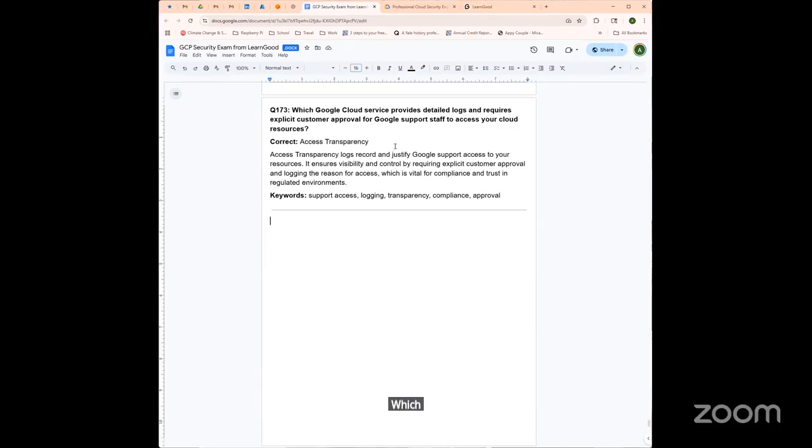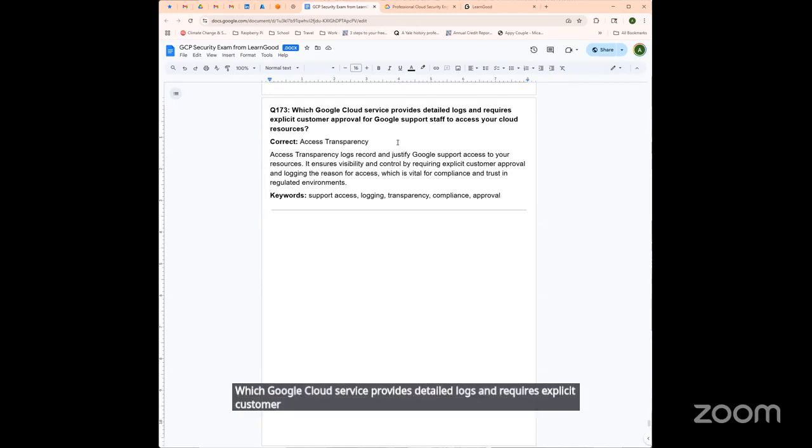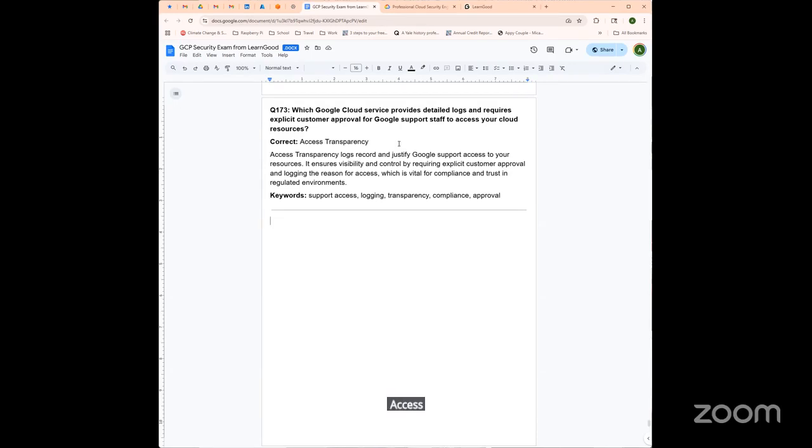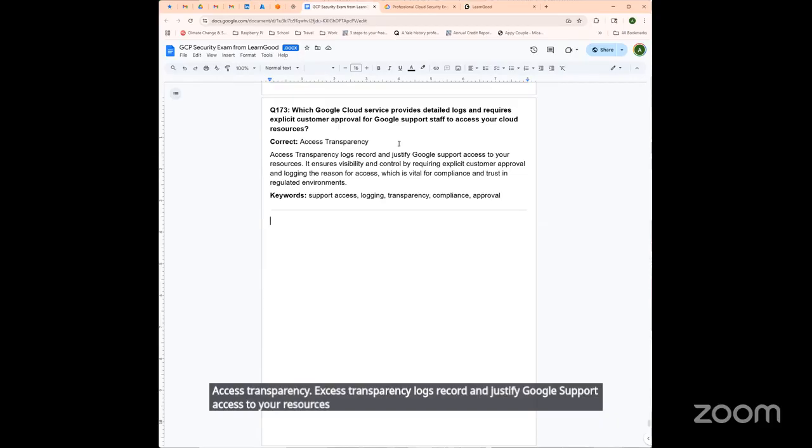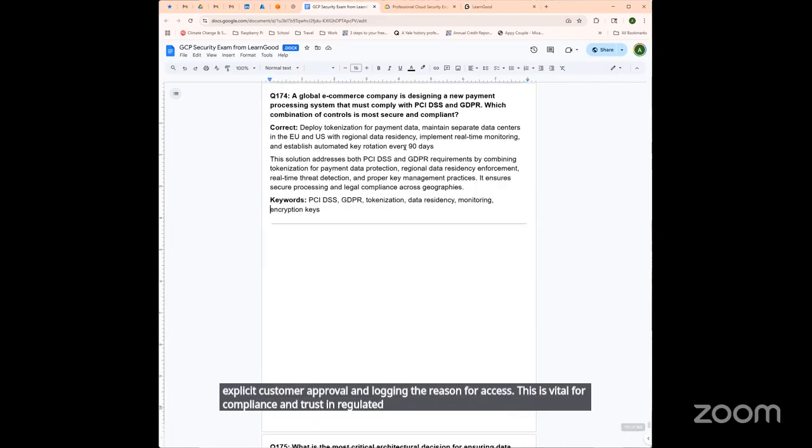Which Google Cloud service provides detailed logs and requires explicit customer approval for Google support staff to access your cloud resources? Access Transparency. Access Transparency logs record and justify Google support access to your resources. It ensures visibility and control by requiring explicit customer approval and logging the reason for access. This is vital for compliance and trust in regulated environments.